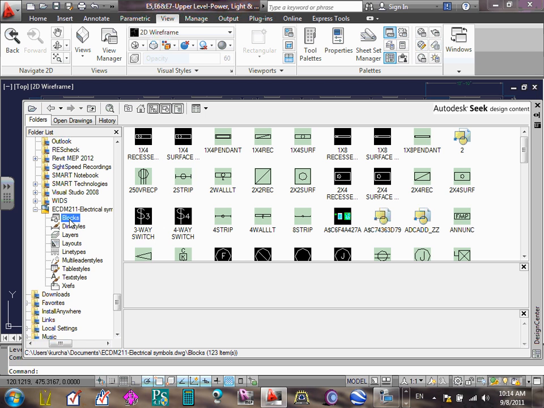Right click on the blocks. Right click on the blocks right there. Can you guys see that? When you hit blocks, you see all this. Now right click on the blocks, you see this window. Can you guys see where it says create a tool palette? Everybody can see that one? If you're there, just hit create a tool palette and it'll start loading all these symbols for you.